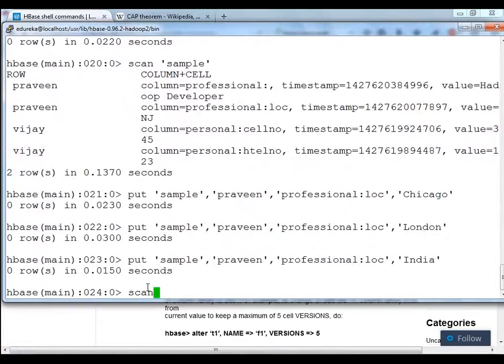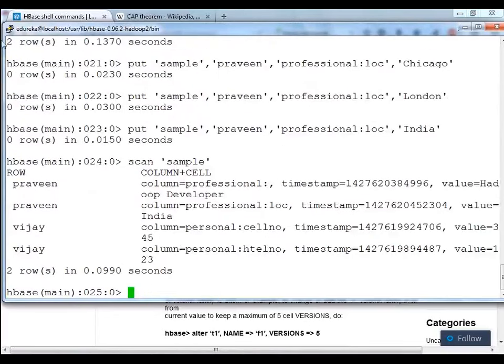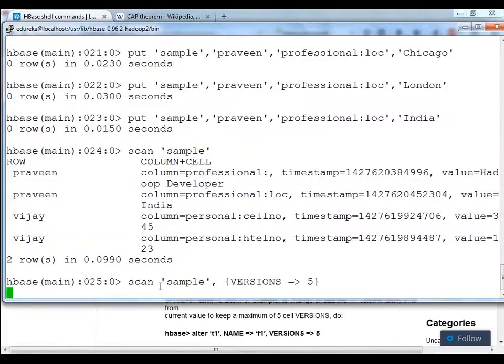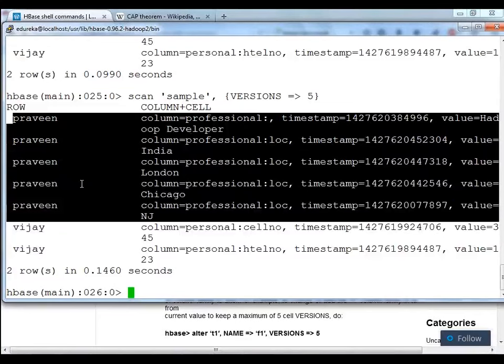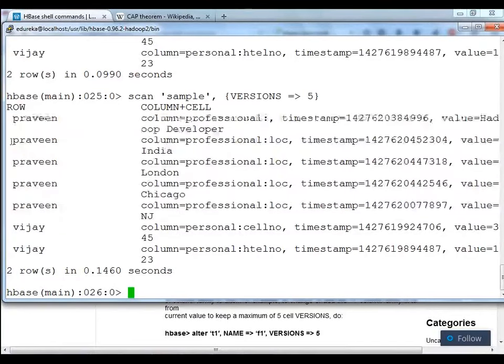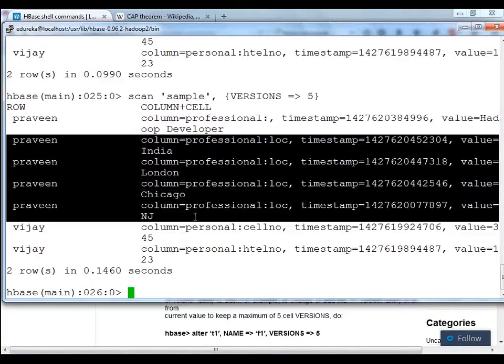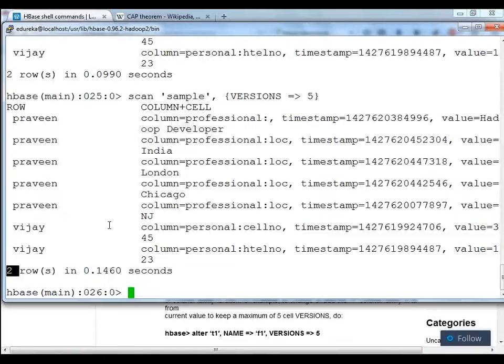Okay, and now if I say scan of single quotes sample, it'll always show you the latest version. See? So that is the meaning of descending. But if you want to see all the values, you can simply say colon, curly braces, versions of 5. Whatever versions you want. So see, it'll show you all the old versions of whatever was there. So there are 4 versions that Praveen had. It'll show you all the values. Still, it will show you the number of rows as 2 because there are only 2 rows over here.